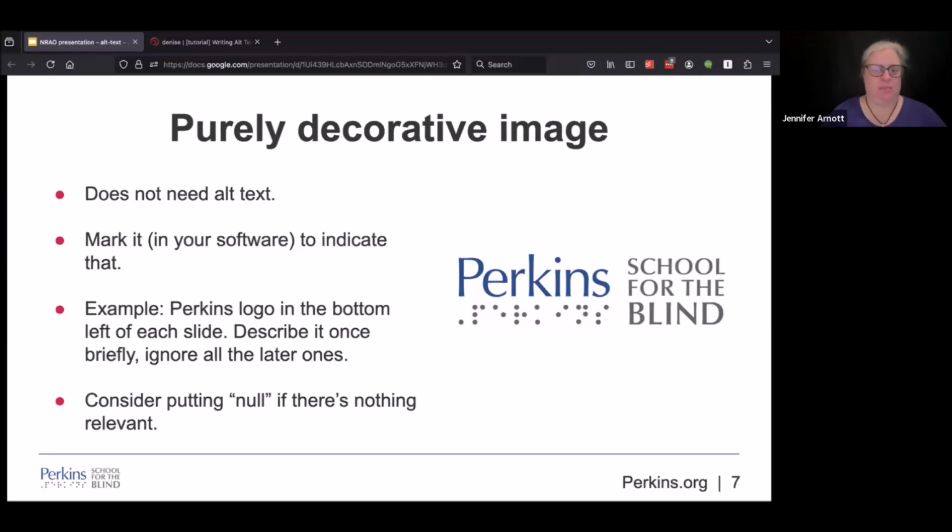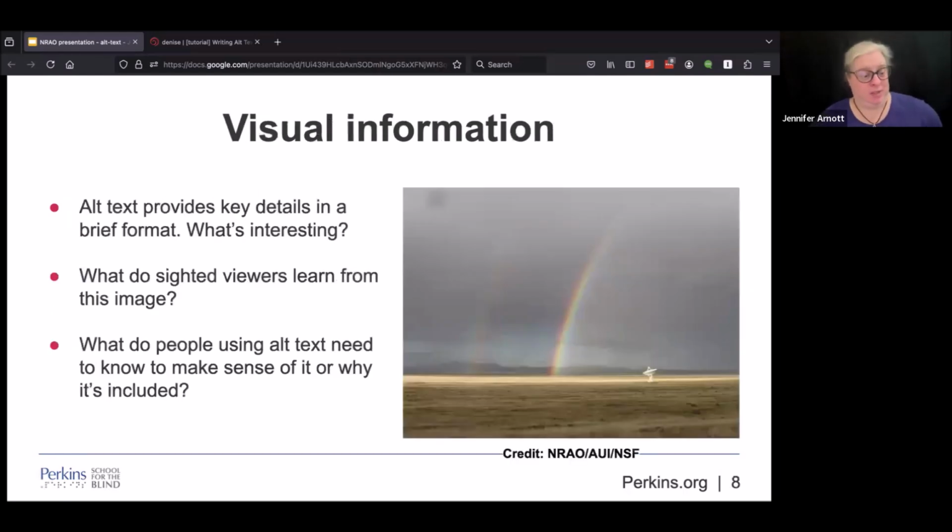Not super complicated. Again, you don't need to hear it all the time. The same goes with decorative breaks between paragraphs, purely decorative images, things that are just not conveying information in any other way. So next one is visual information.